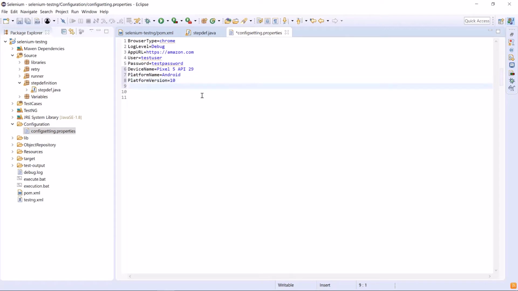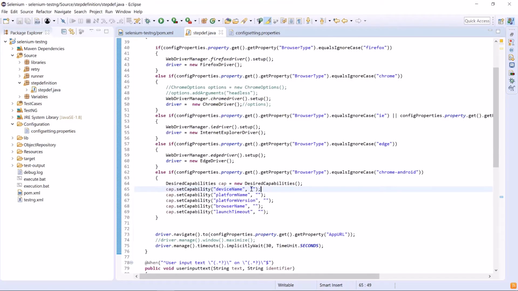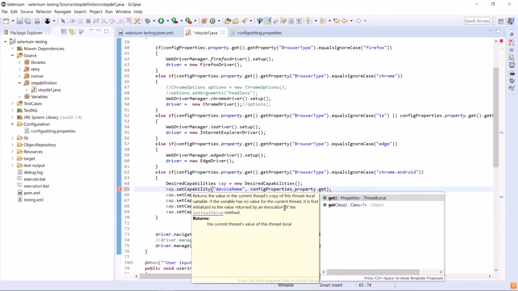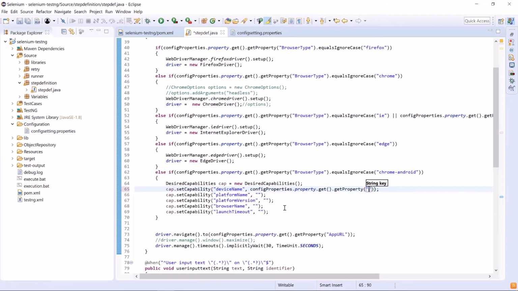Now let's move to the step definition class again, and then add the properties variables which we have just added in our configuration file. So I'm going to type config properties dot property dot get property, and then pass the property name variable as device name, and then provide the same for platform name as well. After that, provide the variable for platform version as well.